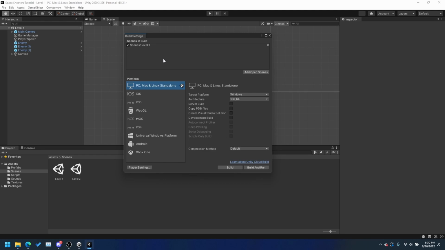So if you build it into an actual executable, like an actual game, it knows which scenes to use. If you're making an actual game and you have, say, a testing scene, you don't want to add that to the final product of the game. So you don't add it to this list.